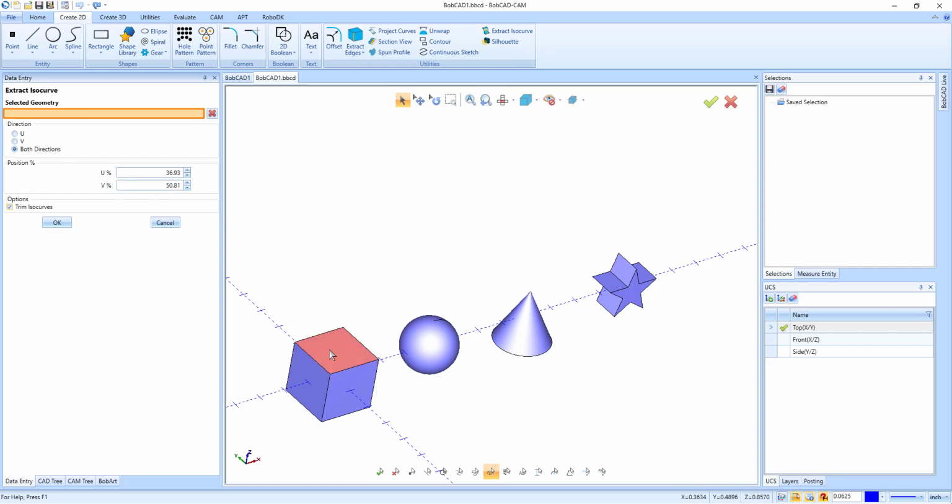With the new Extract ISOCURVE feature, simply select the surface and set values for the U and V directions. You can even use your mouse in the graphics area to select the location for the curves to be created. This function also gives you the ability to trim the ISOCURVEs being created, or extend them to the extent of the surface in its untrimmed state.